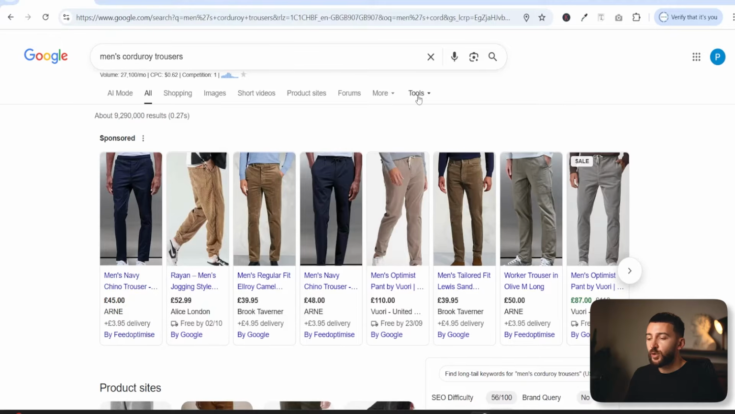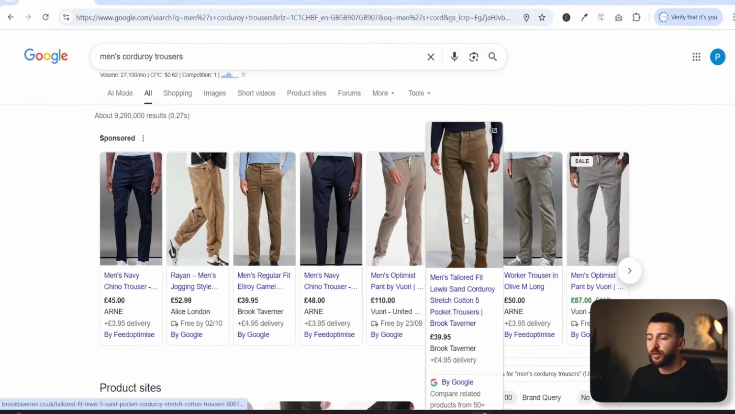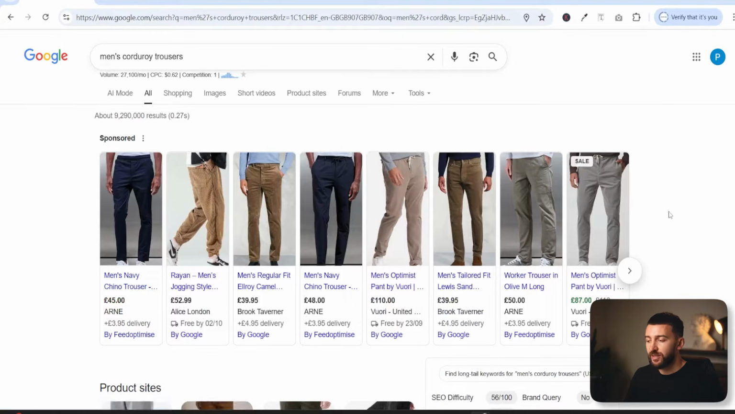If you just head over to Google and type in the name of a product, as you can see here, I've just typed in men's corduroy trousers. All of the products that show up here are run through Google Shopping Ad campaigns. And this is a great way to get your products showing up at the top of Google when somebody types in a related keyword that is linked to one of the products that you're selling on your Shopify store.